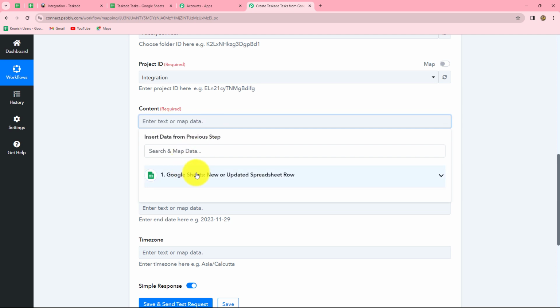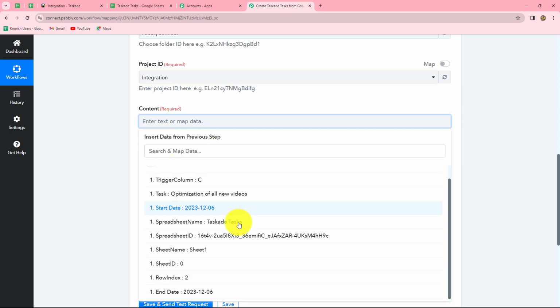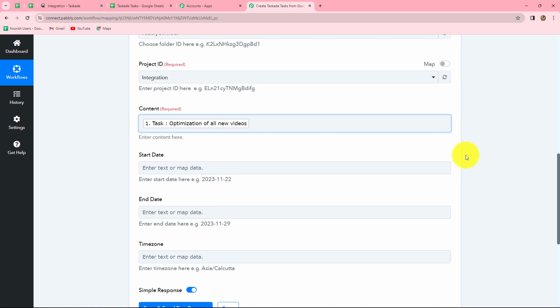We just have to select our previous step like this, and here we will find all the details. So whatever data we want, we can simply select that and it will be mapped automatically. Here I want to map the task name, so I have done that.